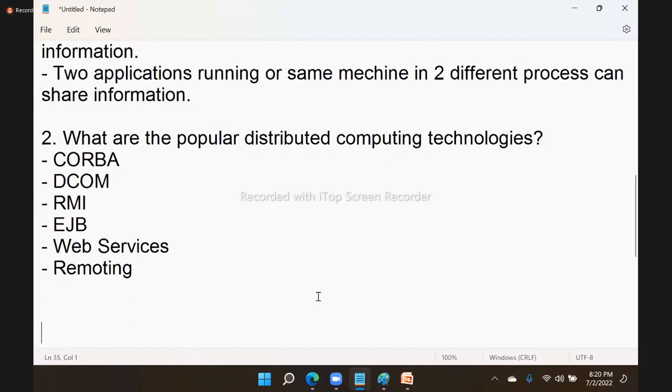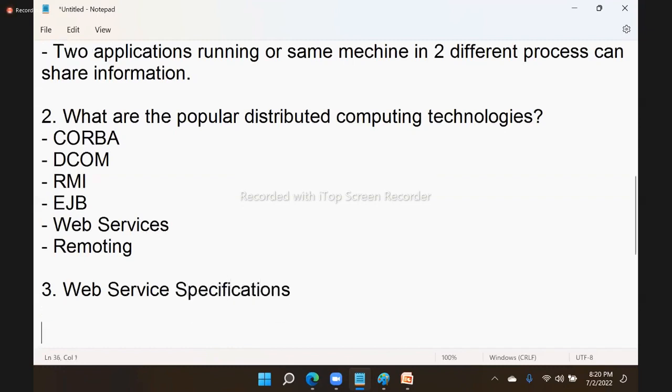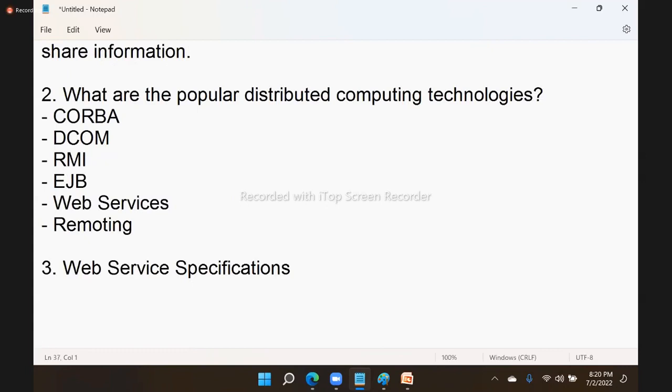These are various distributed computing technologies. Very important among them are web services. Web services are understandable to everybody, understandable to every technology. Web services have specifications, that is, how they communicate. That means communication specifications.